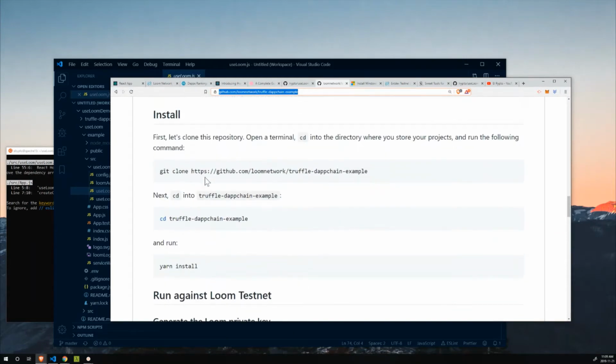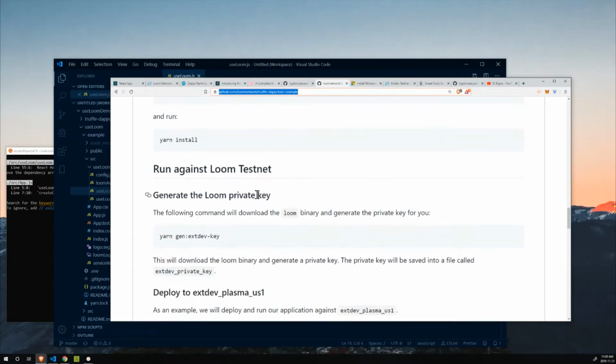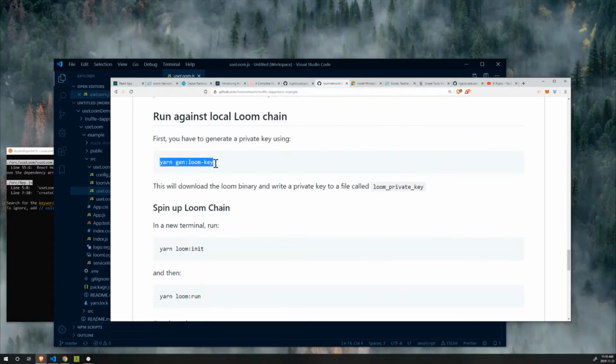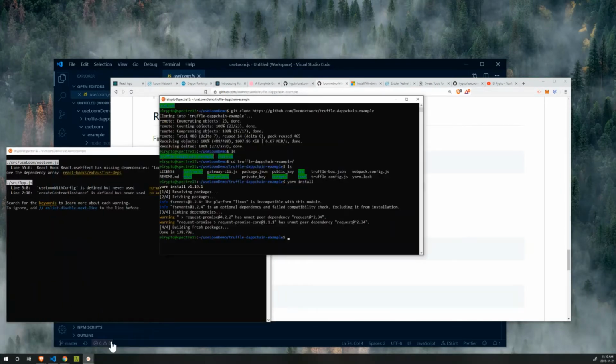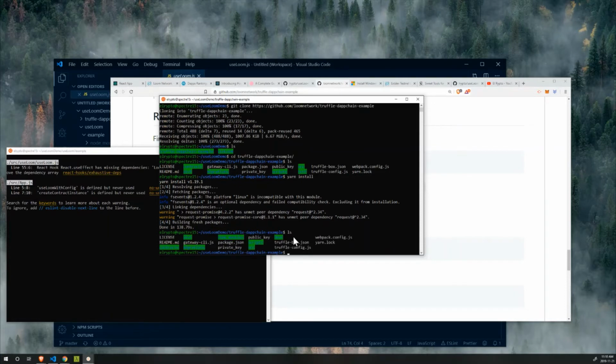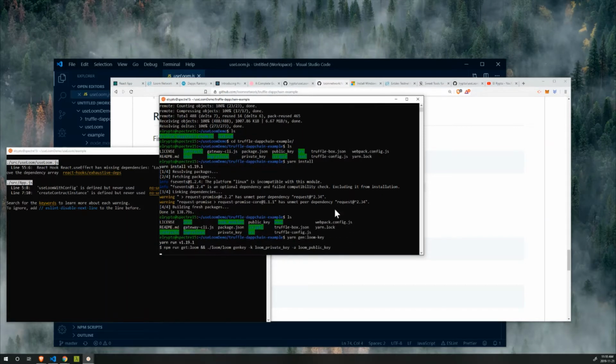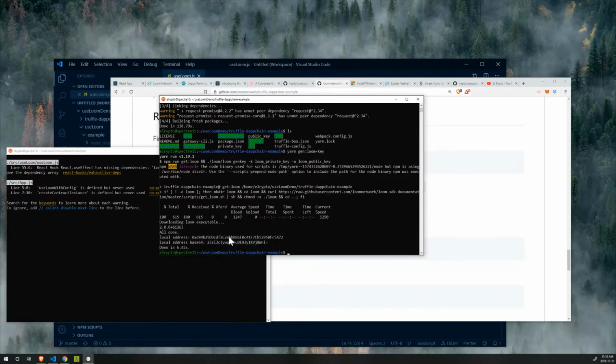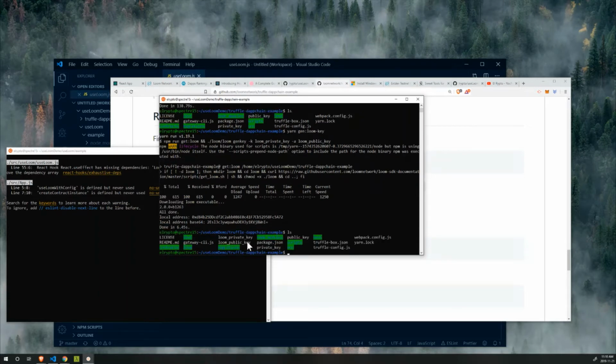So we pulled this down, we installed truffle globally, and we installed this project with a yarn install. So the next step is, this is for testnet, we're going to go to the local one. So let's generate our keys. We need some keys to interact with the network. Okay, let me just make sure I'm in the right folder. That's right. Okay, so let's run this command, yarn gen loom key. That downloads a binary, and it's also going to generate us some keys. And you can probably see those keys here, you'll see private key and public key. So it generated those keys, and you can move those around. We'll do that in another video. We'll move them around and actually use those.